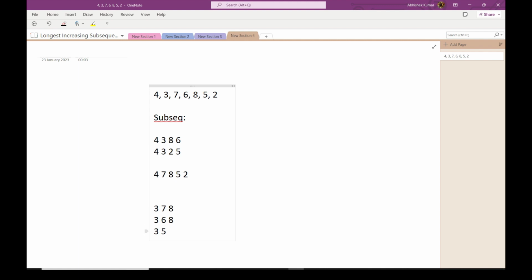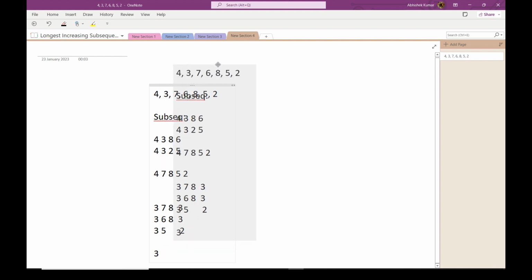Now we have to pick the longest one. So it is of length 3, it is of length 3, it is of length 2. The one we have to pick should be of greater length, so we can pick either of these two, but right now we only want the length, so whichever you pick has a length of 3 only. So what would be the LIS for this? The length of the LIS is going to be 3. I hope this is clear to you.